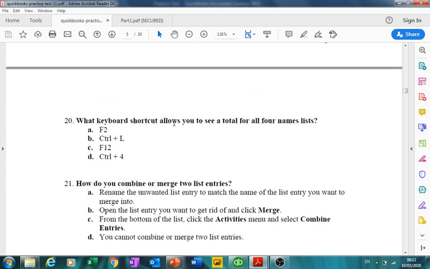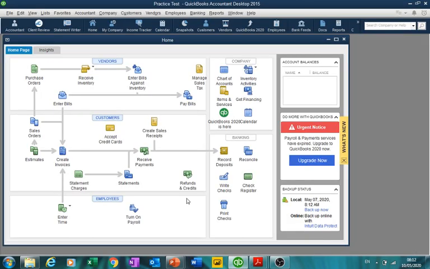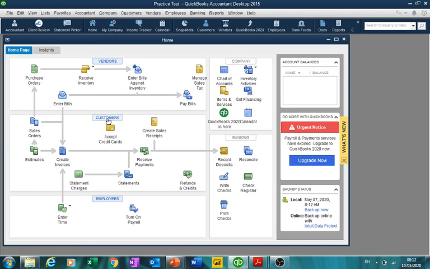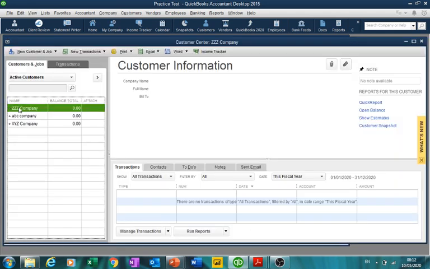What keyboard shortcut allows you to see the total for all 4 name lists? Yes, as we see shortly, when we press F2 in QuickBooks, then you have list information: total accounts 33, total names 3, customers 3. We added 3 customers shortly on the customer list.